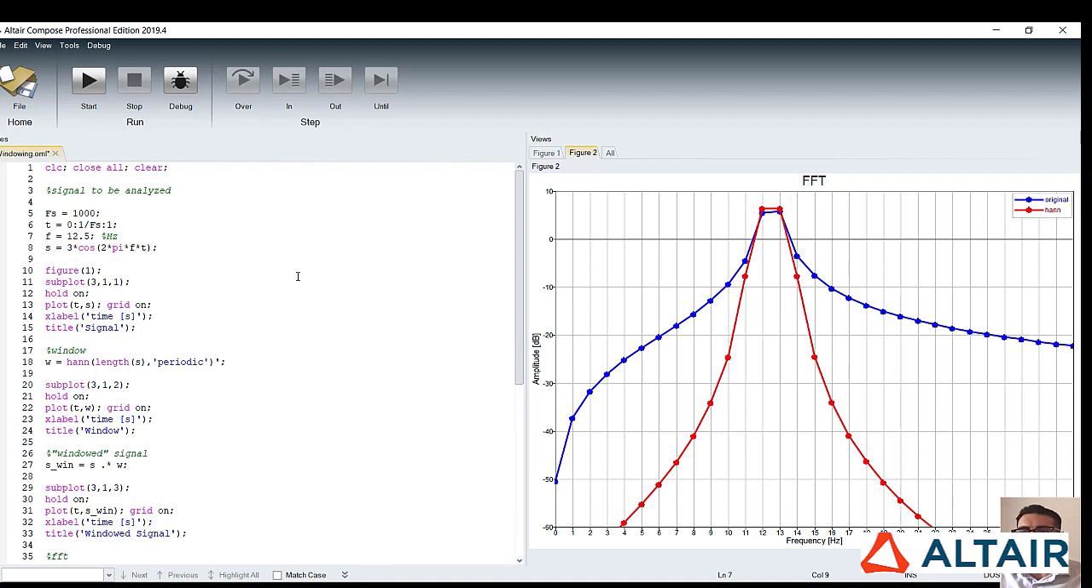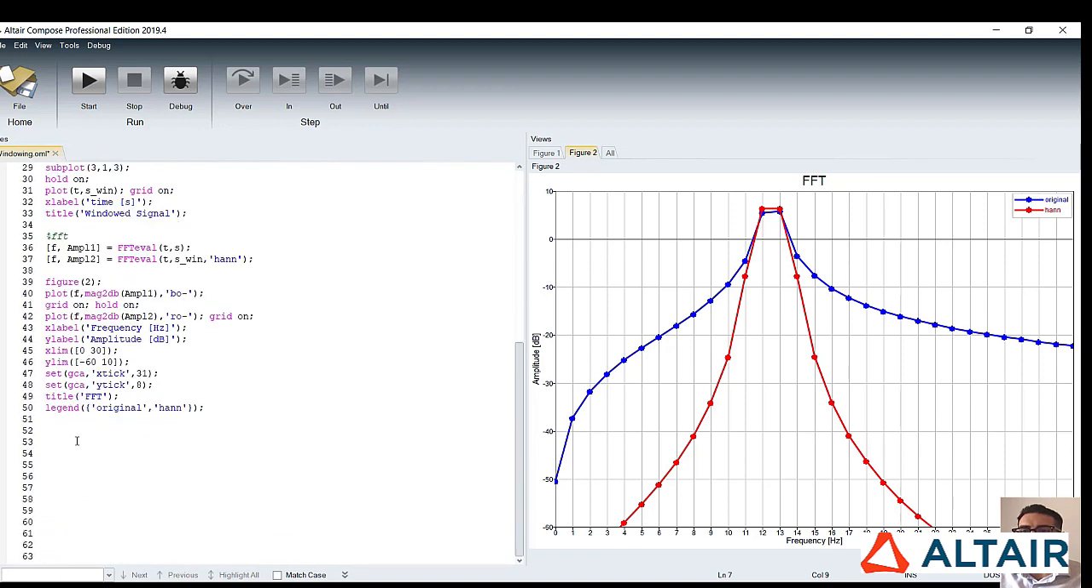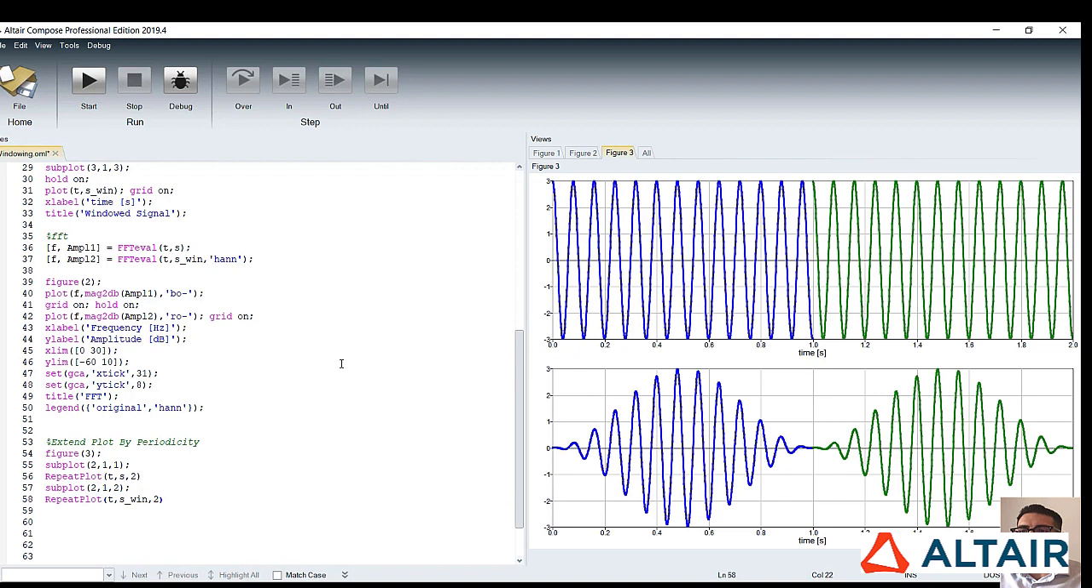Let's see in fact what is happening in the time domain. And to do that, let's extend our signal by periodicity. We are leveraging a user-defined function called repeatPlot, which takes as input the signal and the number of times we want to repeat it. We can see that, thanks to the windowing, we are smoothing out the discontinuity which is occurring when we move from one period to the other, which is the cause of leakage.